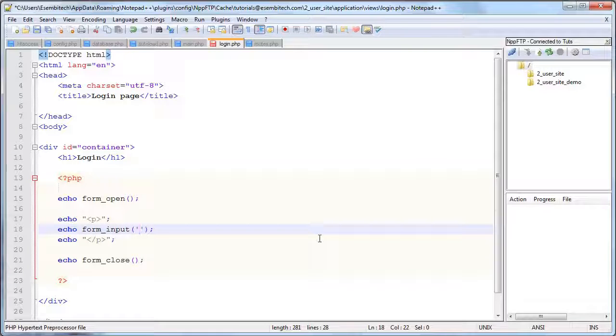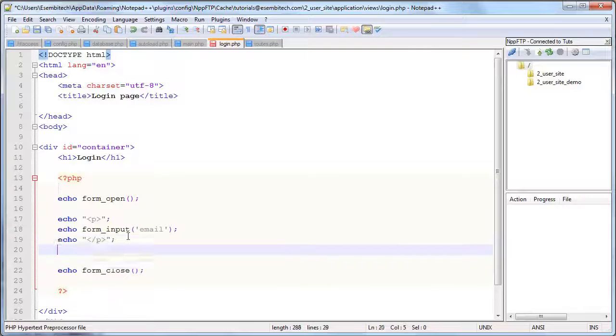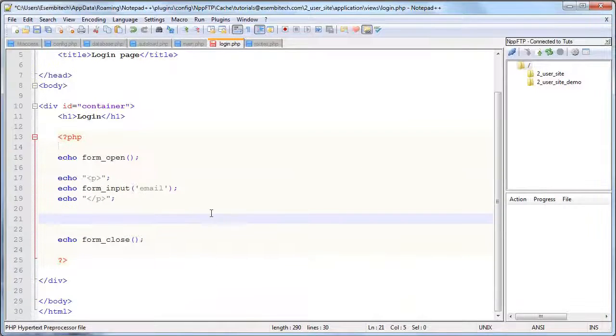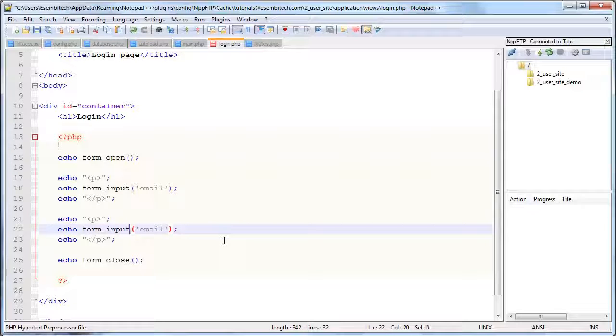The first parameter is the name, the actual name attribute in the HTML. The second is the value. In this case, we're just going to leave it blank, but I will show you how to have that autocomplete afterwards once they've already submitted the form and have errors. Next, we will go for a password. Go form_password is another function, and I'm sure you can guess what it does.